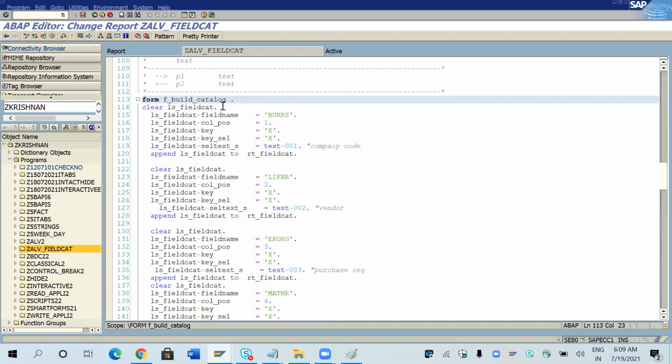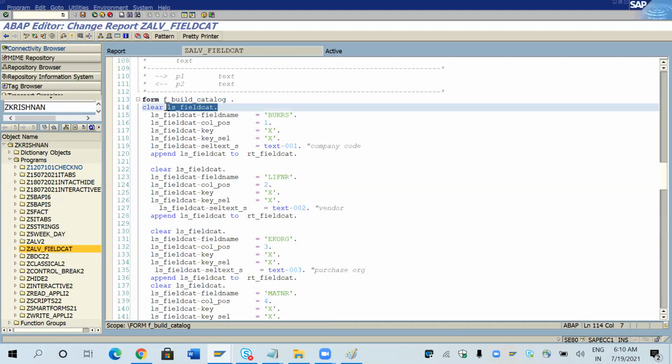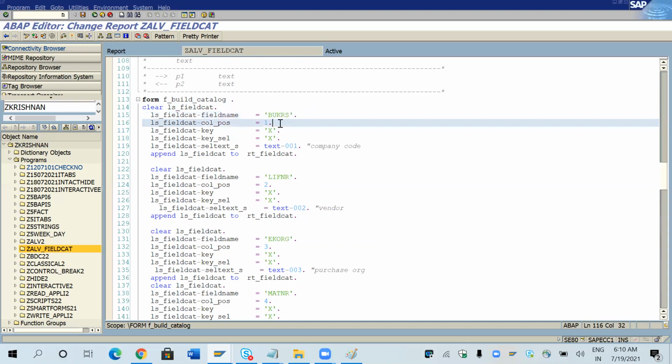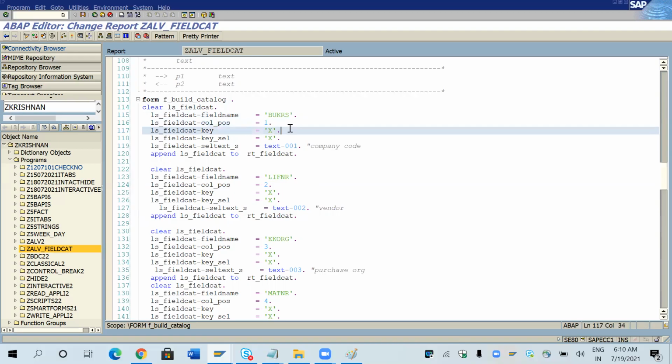Okay. So we are clearing our work area of the field catalog, and this is how we can assign our fields, right? Our work area field name equal to BUKRS. So this field name is going to be BUKRS. Our work area column position equal to 1. That means we want this to be the first field in our output list. Field key equal to X. Key selection equal to X.